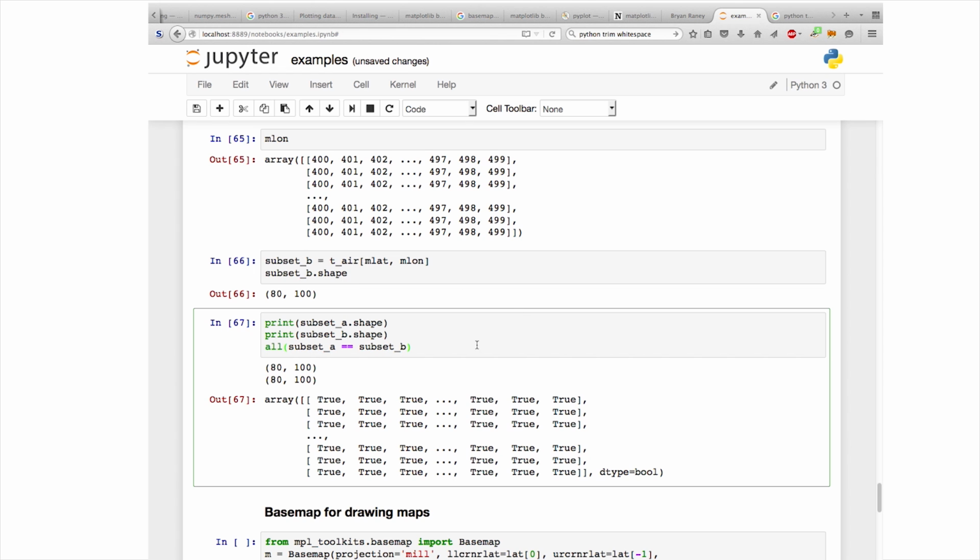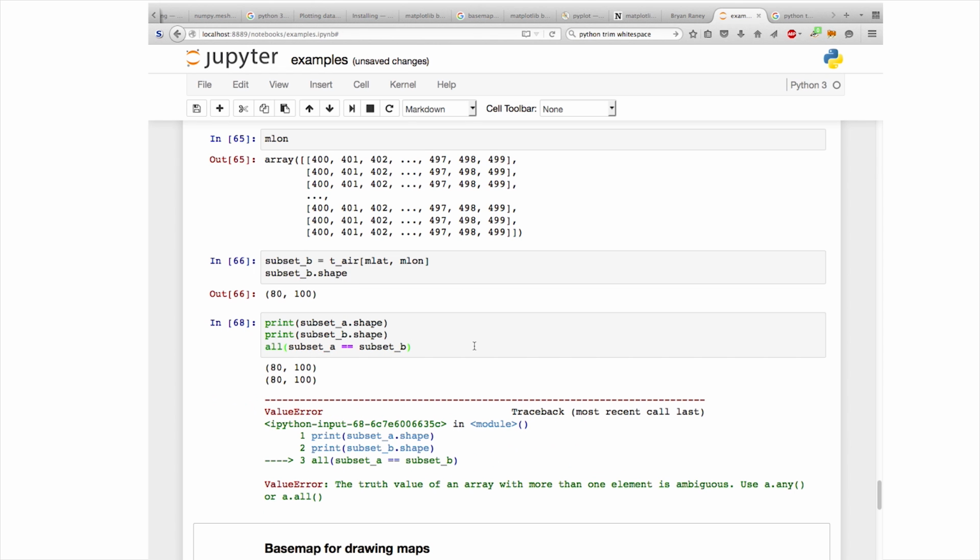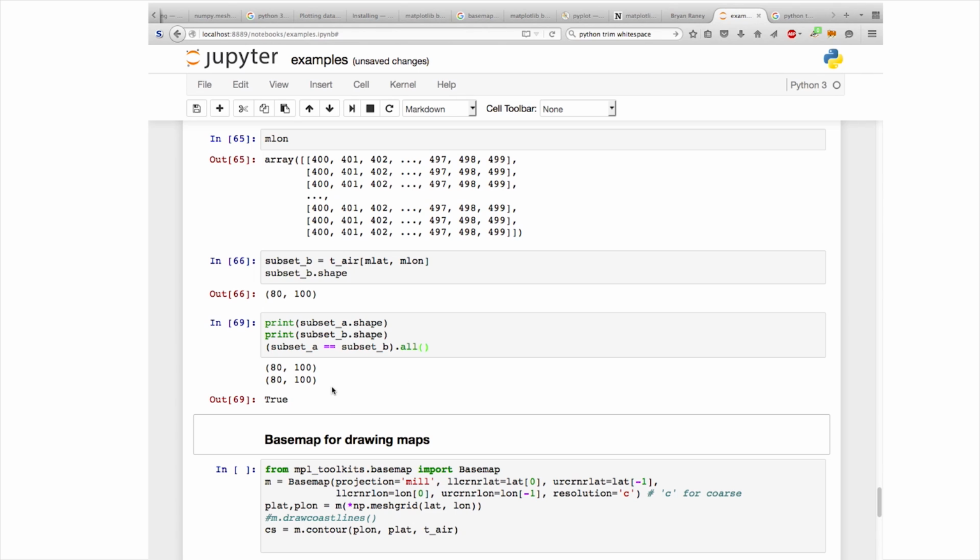If I say all, then I'm saying, okay, if I say, does subset A equal subset B, and then I say all to mean, are they all true? So this gives me true to say, yes, they're equal. They're the same. All right, does that make sense? Any questions?